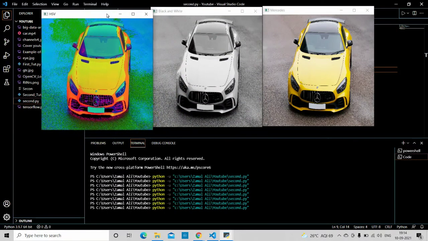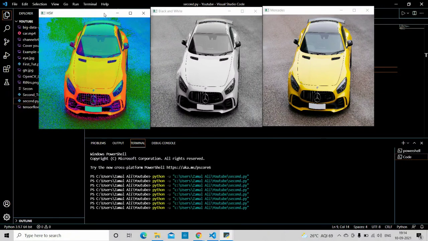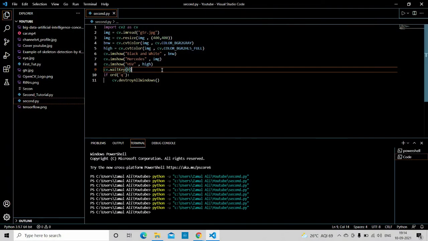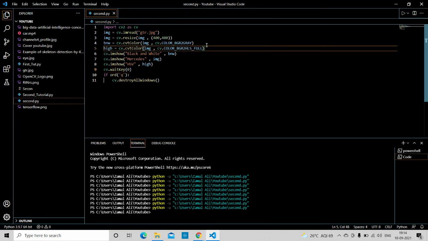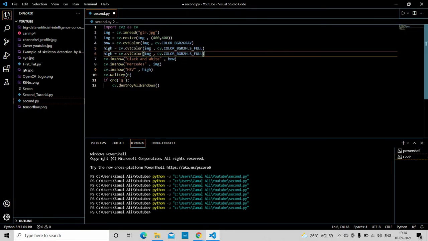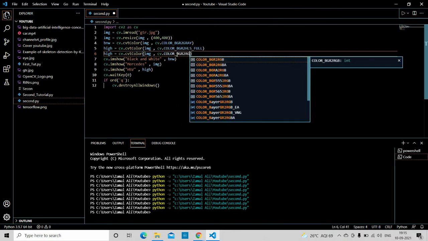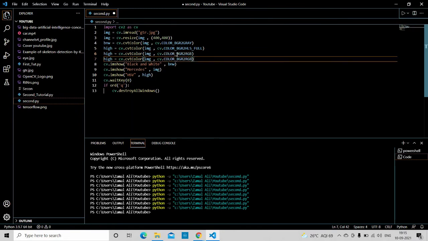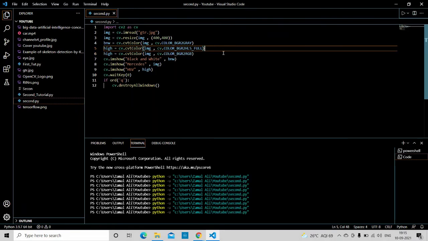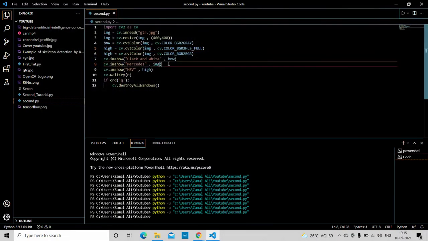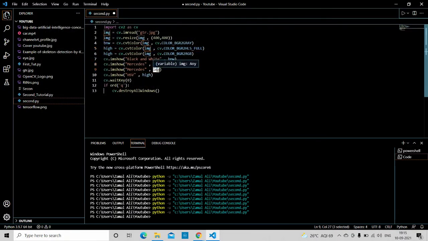You can actually convert it from BGR to RGB, because OpenCV reads images in BGR format. So you have to keep it in mind. Let me copy the same line down and make these changes: cvtColor, COLOR_BGR2RGB maybe. Okay, save the code.